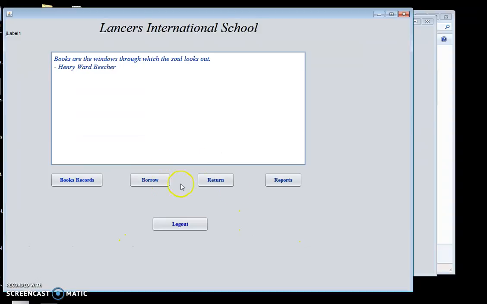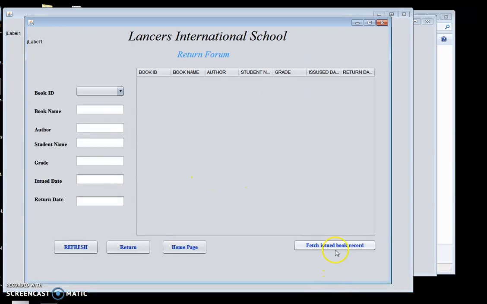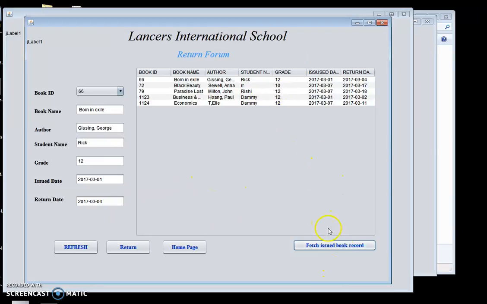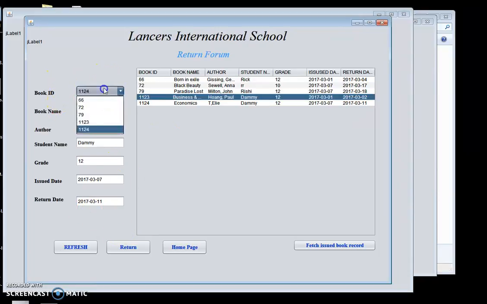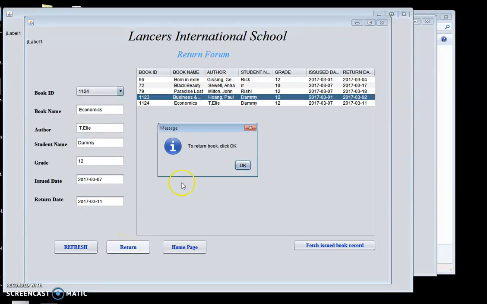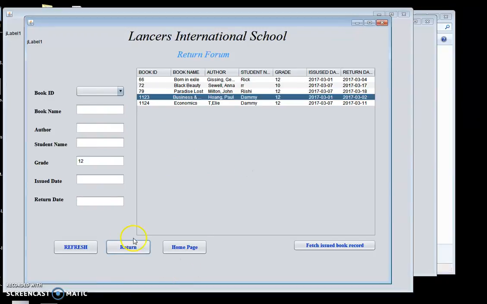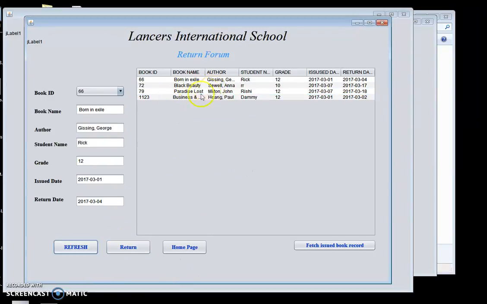So let's go back to the home page, and for returning a book, the user will click on the return button, where when she clicks on fetch issue book record, all of these books that will appear are the books which have been borrowed. So if she wants to return this one, she will just select the book ID and simply click on the return button. Once we click on refresh, that book has been returned.